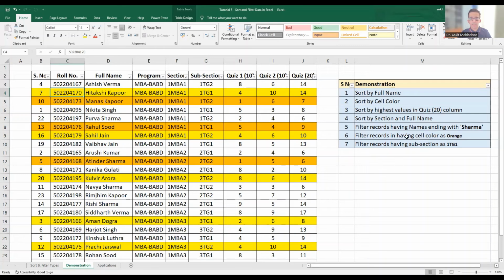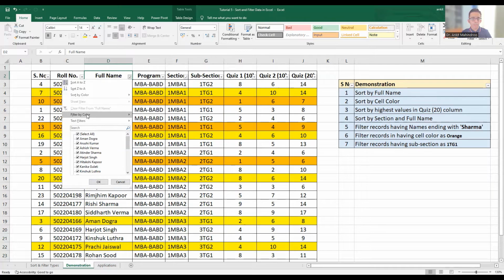Next we come to the filter options. So a few demonstrations for them as well. Filter records having names ending with Sharma. This is a text filter option, which we'll be using in this particular case. We're talking about the full name here, so we'll select the full name and select the filter. And we'll do text filters and ends with.